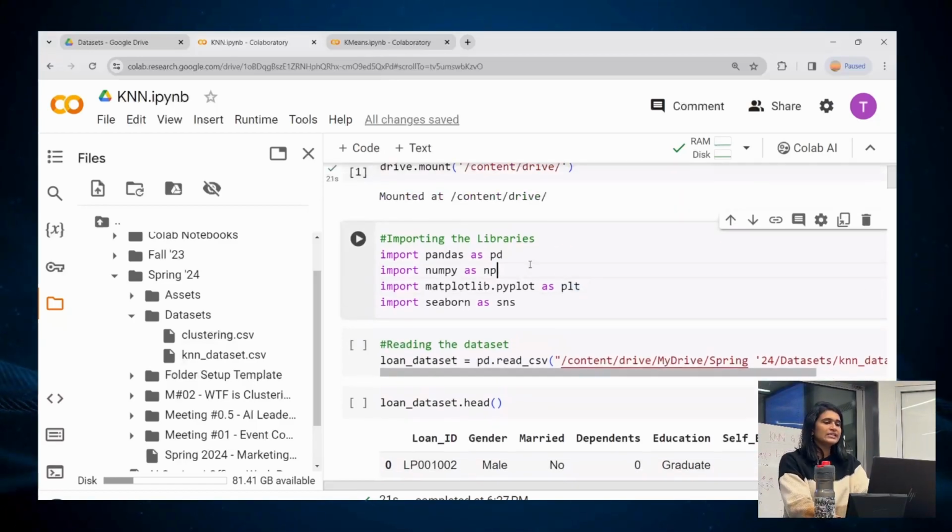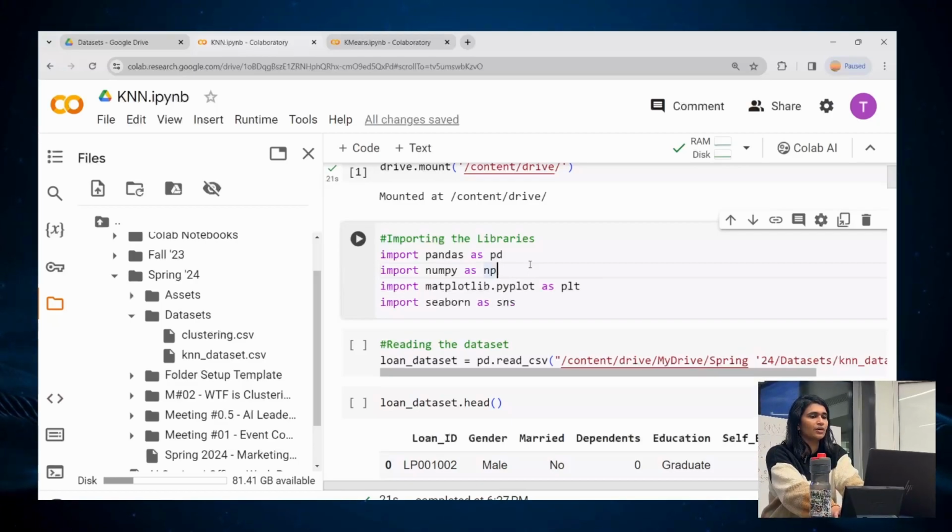Okay. So the first thing is we'll be importing from some libraries to help us work through the code. We're going to be importing pandas, numpy, matplotlib, and seaborn. Pandas and numpy will help you work with matrices, arrays, and everything. And the next two are going to be visualization stuff.